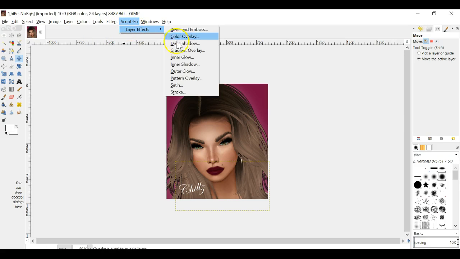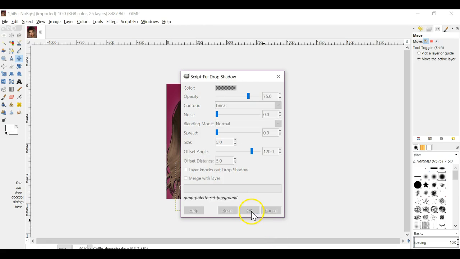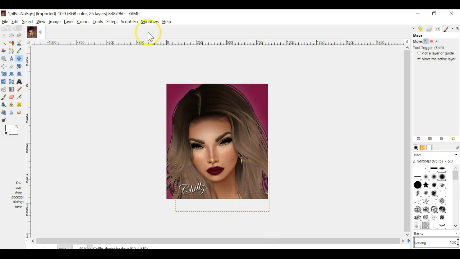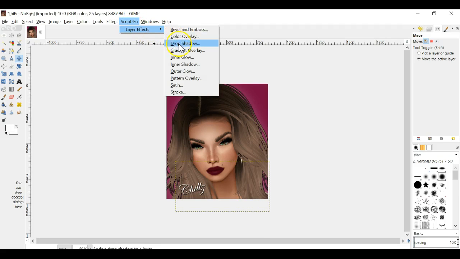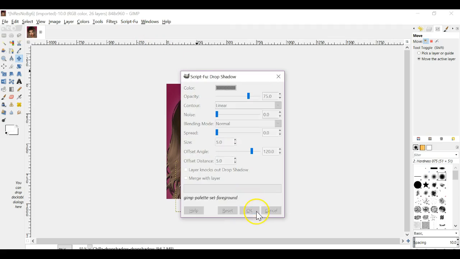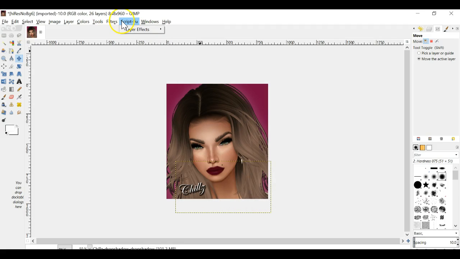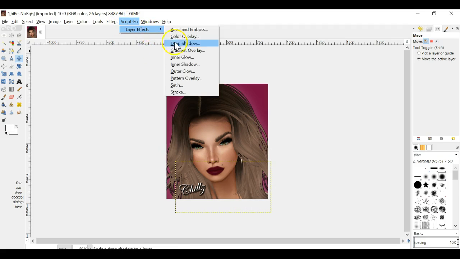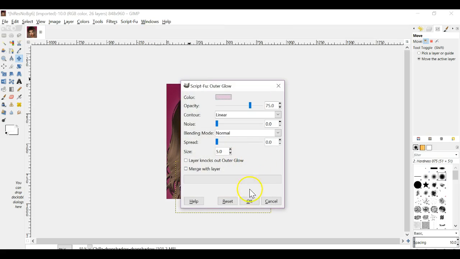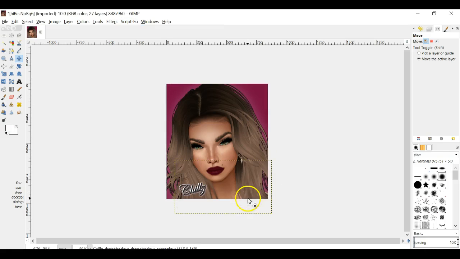Alright, I'm going to just repeat my steps like I did with my drop shadow and my glow. Let's drop shadow this twice. And then let's do a glow. Outer glow. Okay. And there you have it.